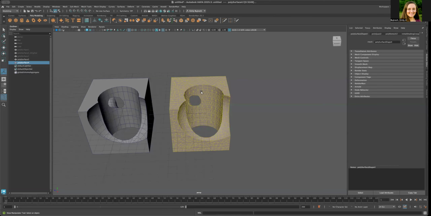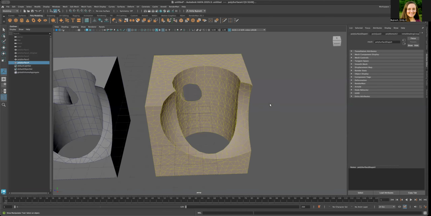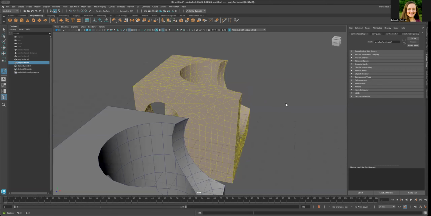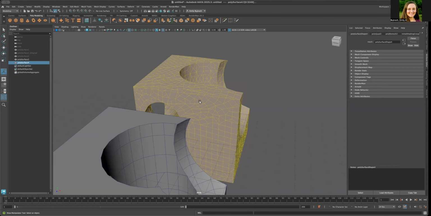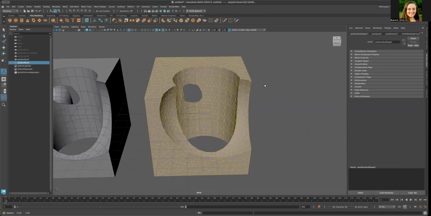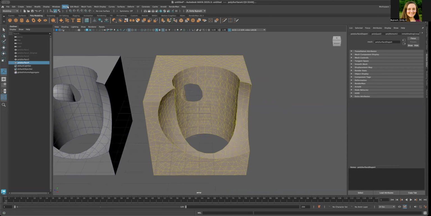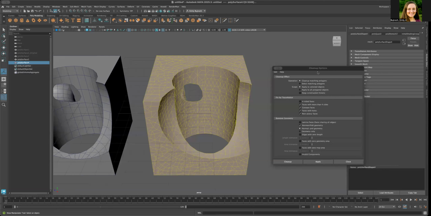Ta-da! It still looks messy, but almost everything should be in quads, except you'll see some areas still have those triangles. But we're going to fix that in a second. For that third step, we'll go to Mesh, then Mesh Cleanup. These are the settings that I have in here.